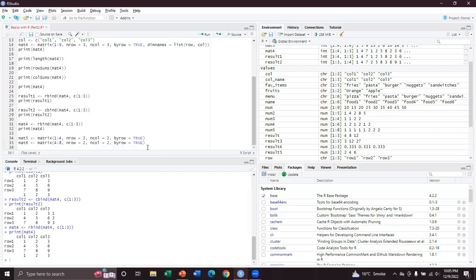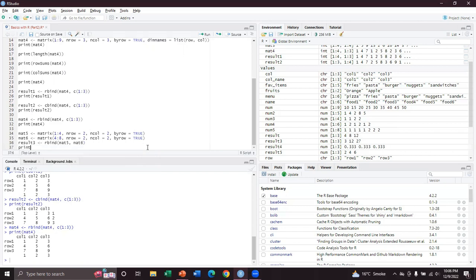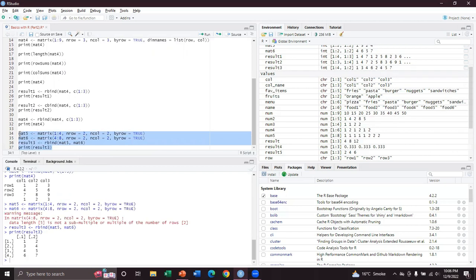All right. Now what I want to do is I will store the result in a new matrix. I will say rbind of mat5 and mat6. Here it is, our print result 3. Let's run it. See, so this is how it works. Now let's get back to slides.